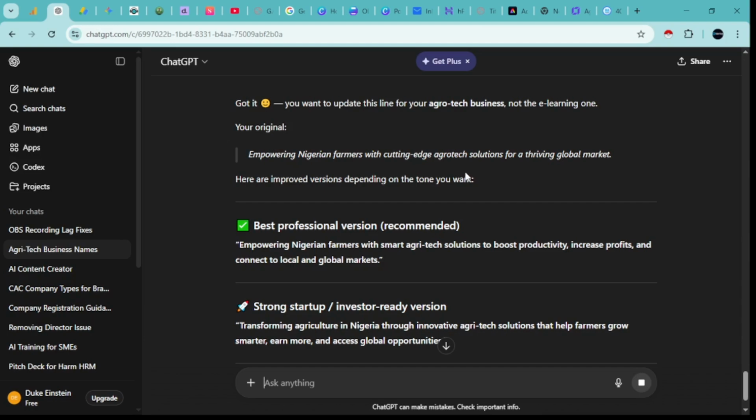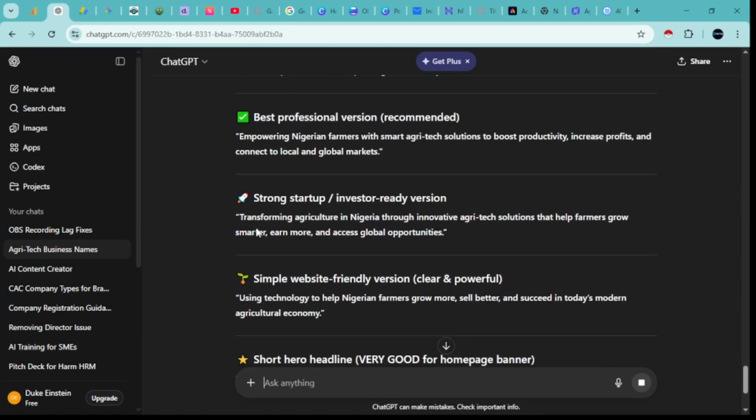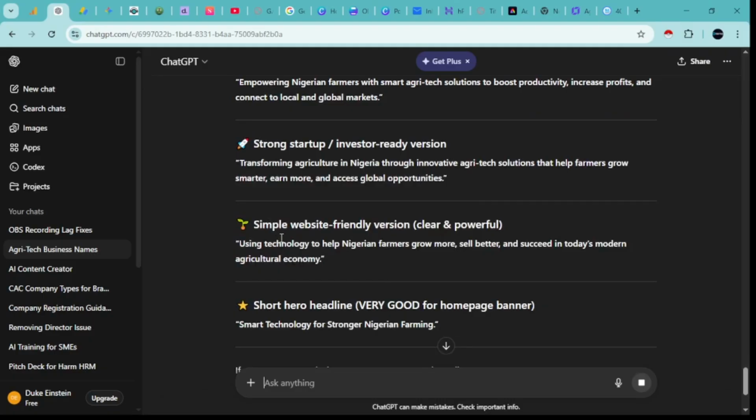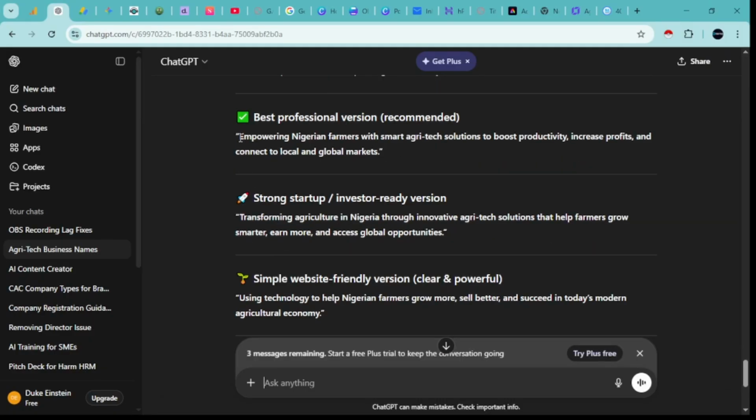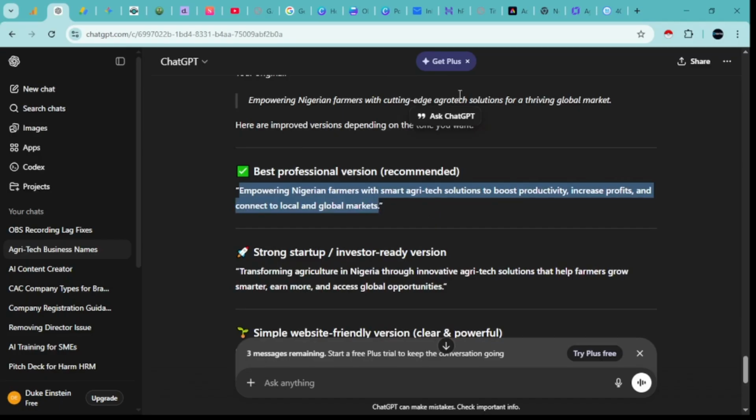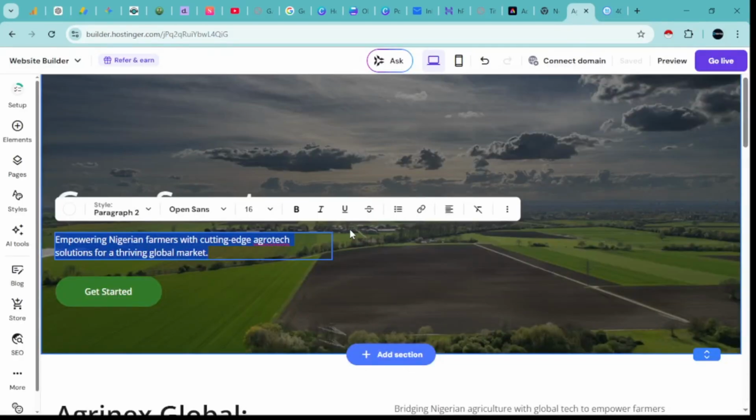Okay, this is our original text, but this is what AI recommended. You are going to be the one to actually select the one you'll be working with. But I think in this video, I'm going to select this particular one, which AI also recommended. We'll go back and paste it here and we are good.